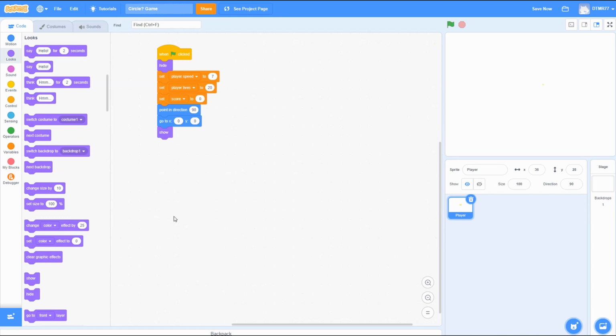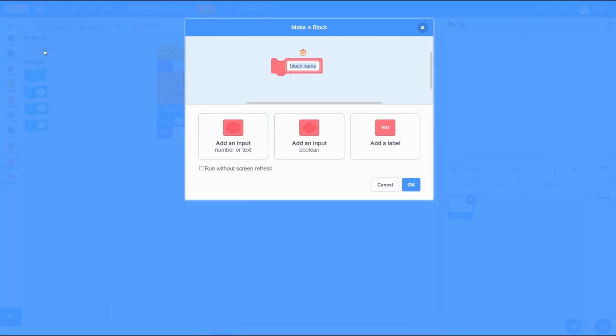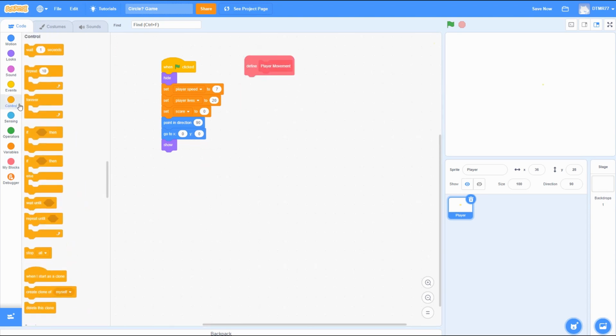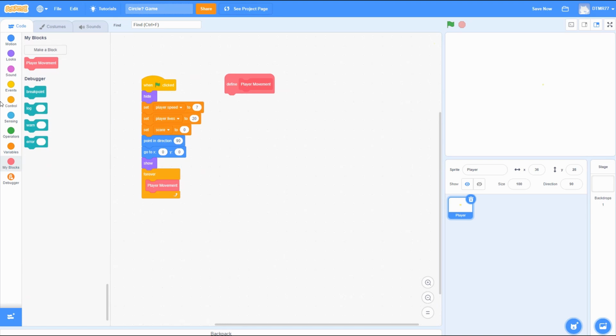Now we're going to do the player movement script. So I like to keep things clean, and I'm going to create a new custom block called player movement. And make sure to not run without screen refresh. This is very important. Otherwise, it will not show moving. And now we're gonna do a forever loop, and we're gonna call player movement.